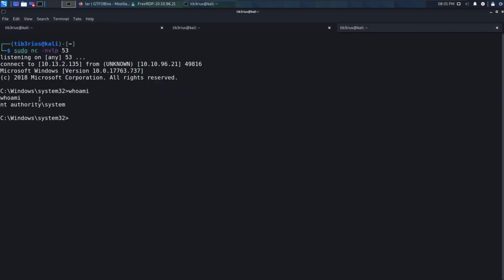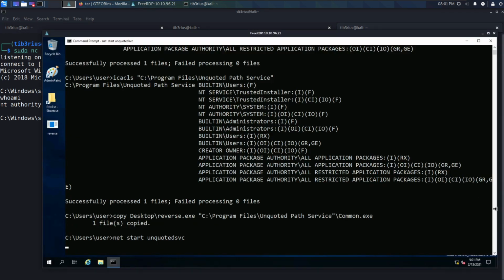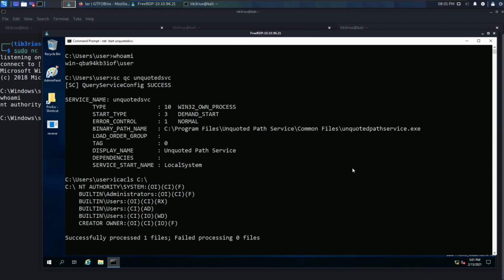And who are we running as? We're running as system, which is exactly who we should have been running as. So if we scroll up, we see that the service start name was local systems. This is who the service runs as. So that's how we privilege escalated, by effectively abusing this unquoted binary path name.